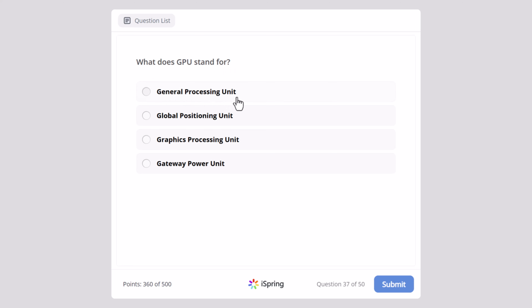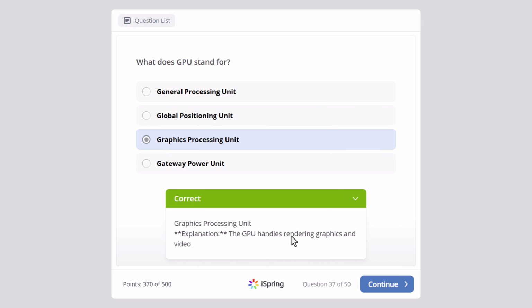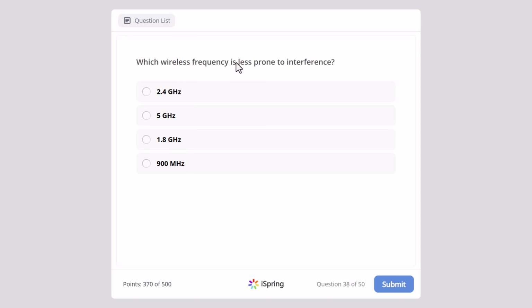General Processing Unit, Global Positioning Unit, Graphics Processing Unit, or Gateway Power Unit? And the correct answer here is Graphics Processing Unit. And the GPU handles rendering graphics and video. Which wireless frequency is less prone to interference?